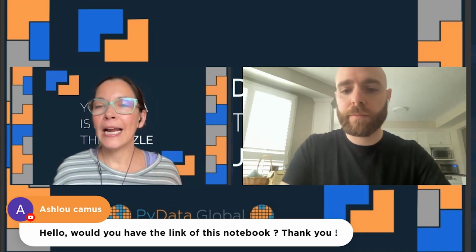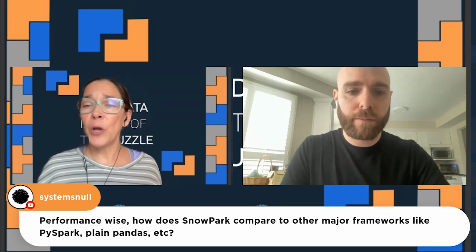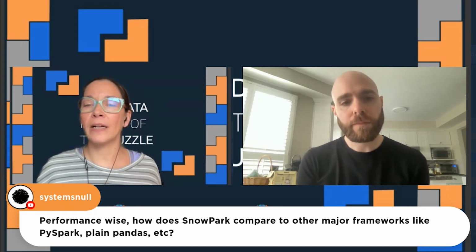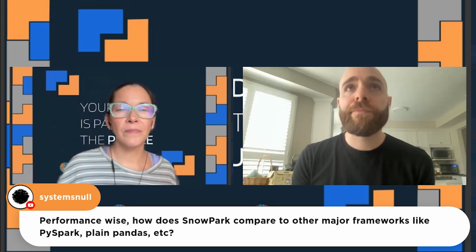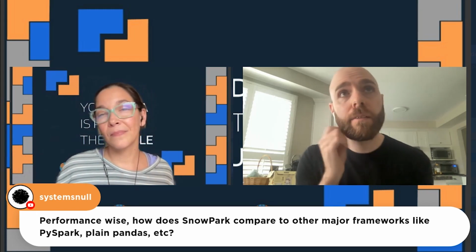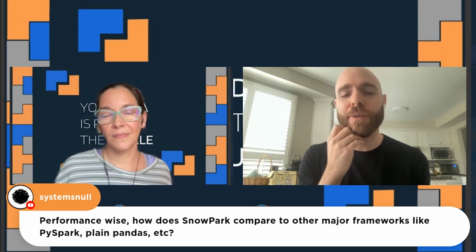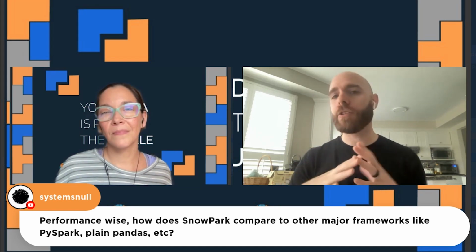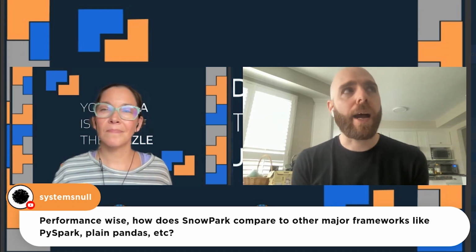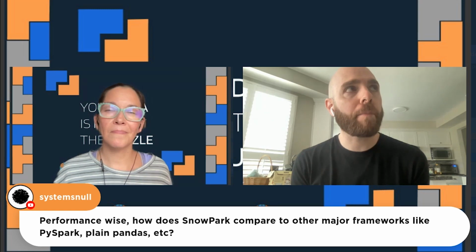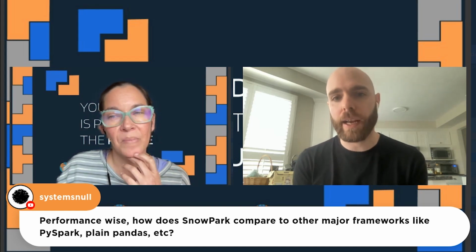Perfect. All right. Next question we have is, performance-wise, how does Snowpark compare to other major frameworks like PySpark, plain Pandas, etc.? Yeah, that's a good question. My understanding is that if you wanted to pay for a really performant cluster on something like AWS EMR, and you wanted to use PySpark, you could probably work on gigantic data sets and have everything distributed. And if you really need that, then go for it. I think you'd have to ask the Snowflake people how they can actually provision better machines for you if you need data at scale at that level.